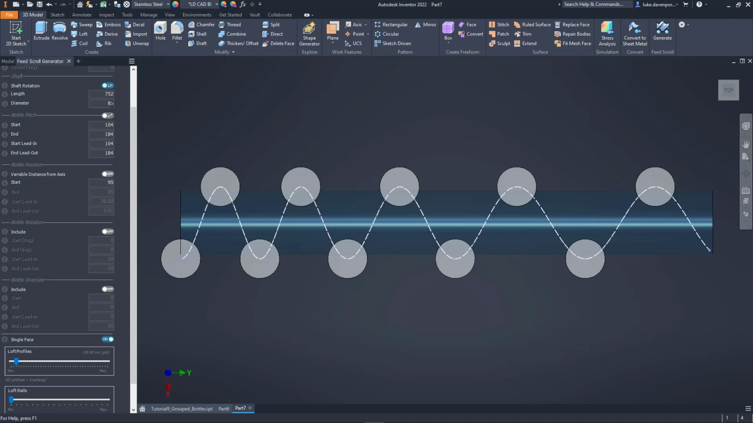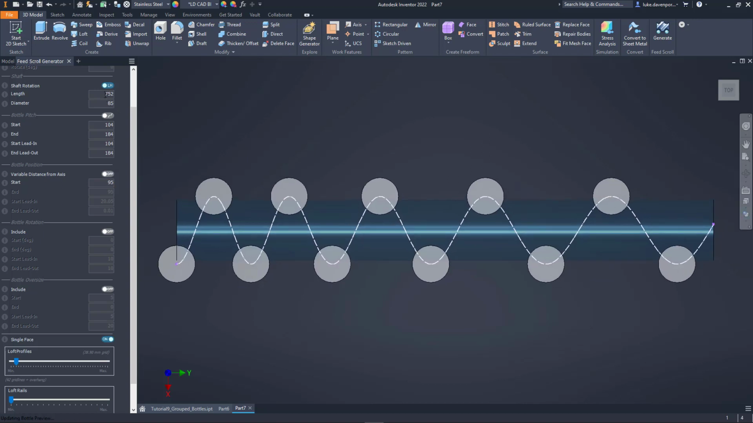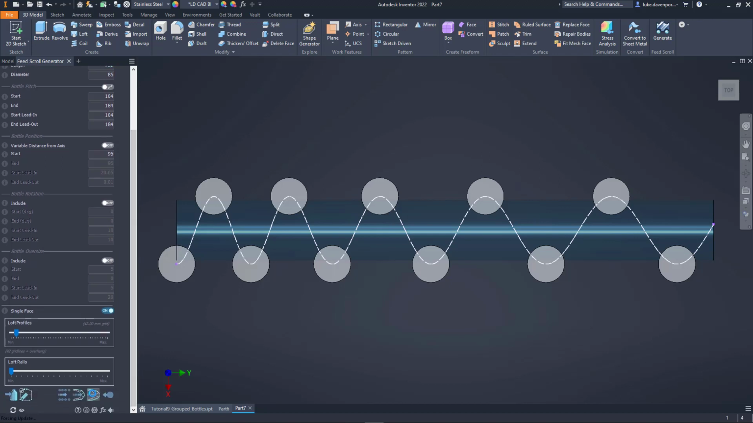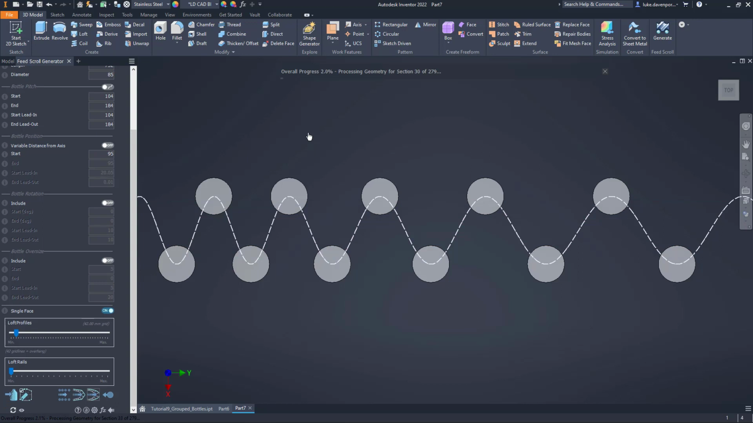And you'll see this in a moment when we actually come to it. So we need to add that extra distance on. Okay, and with that covered, we are now ready to hit generate and start creating the shaft.